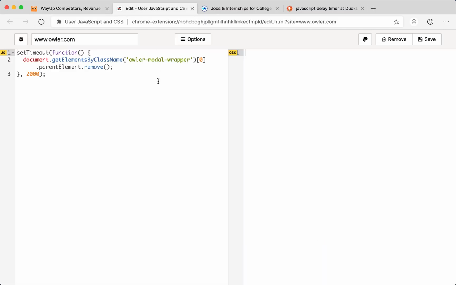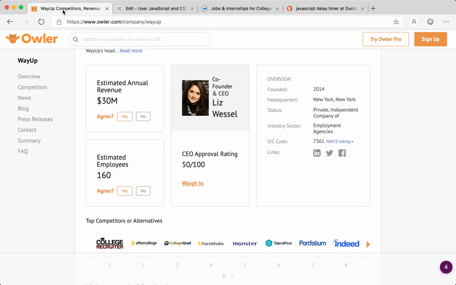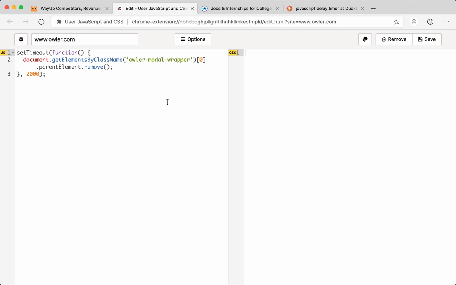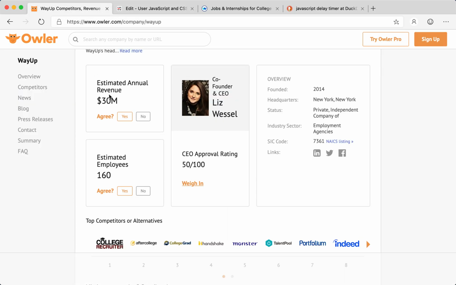So it worked. Essentially, you can use this JavaScript injection technique for any website in particular that has a pop-up that you wouldn't want. And that's how you delete pop-ups from websites.